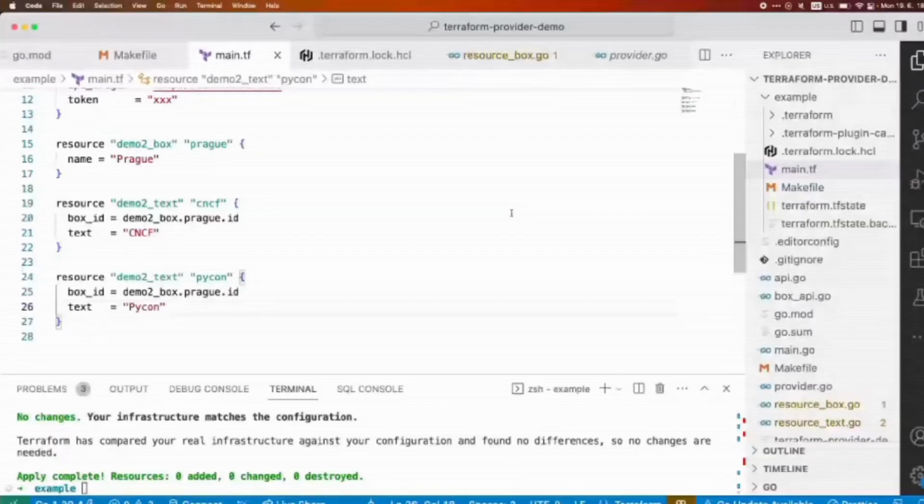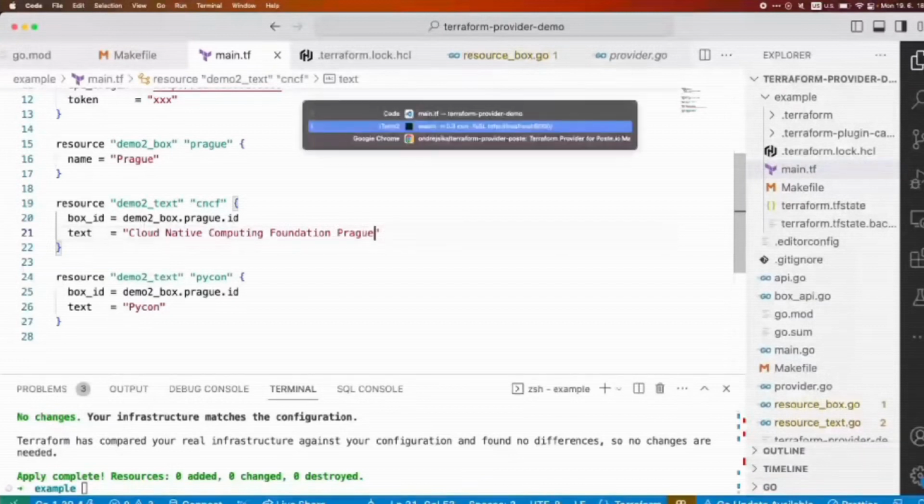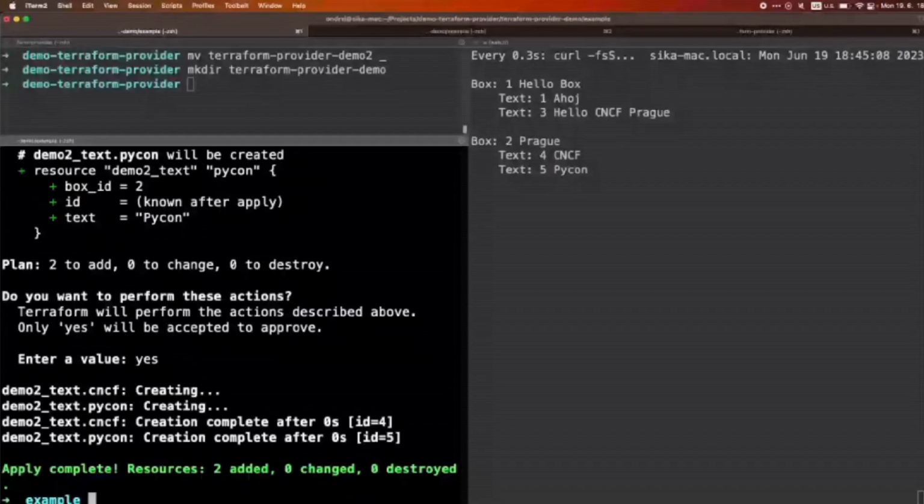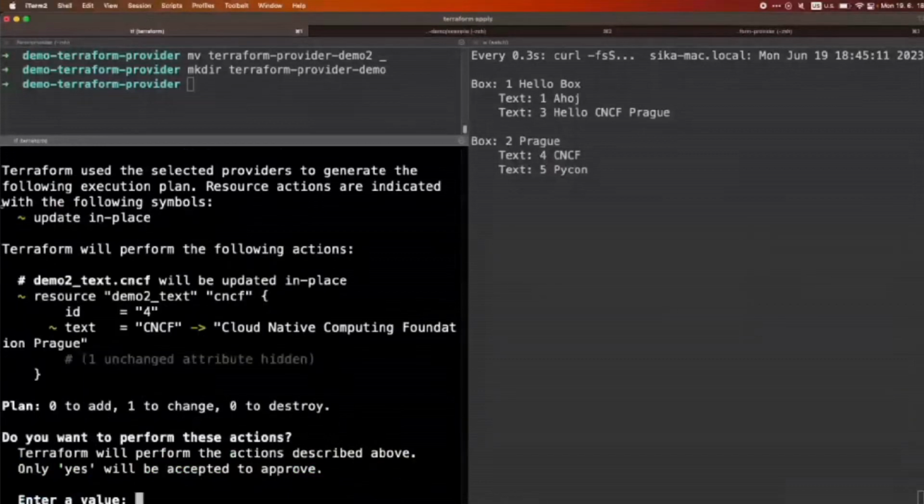If I want to update something, I will just update it like normal Terraform. So Cloud Native Prague, like this, Prague, and try this, and you will see standard update. We will call the update method. So I will hit yes, and you'll see it's there.